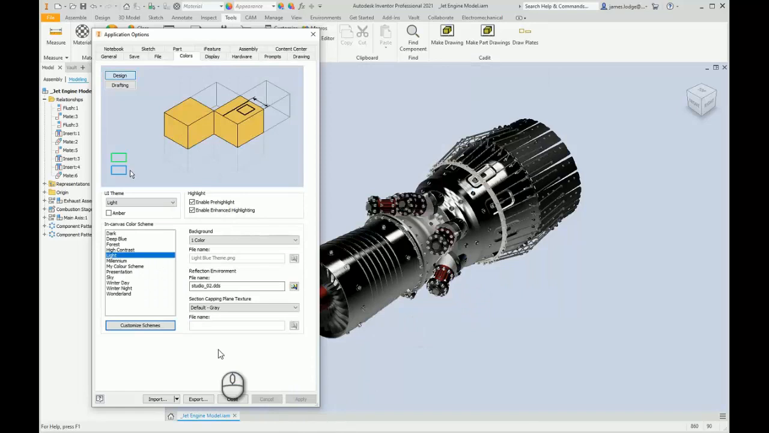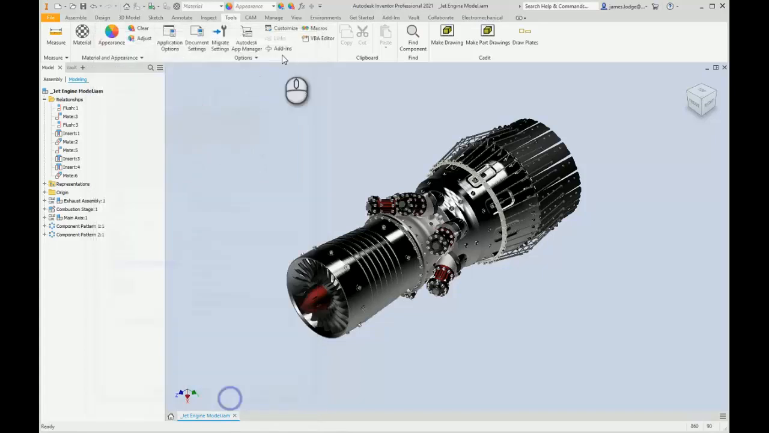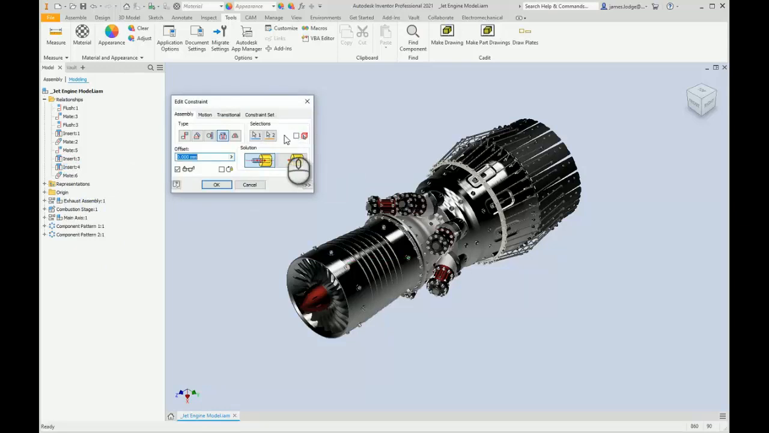Now we've created our custom colour scheme, I then have to change it onto that custom colour scheme. So I'm going to go from light to my colour scheme, and I'm going to hit apply, then close it down. When I then right click and edit the constraint, you'll notice that it's updated selection 2 to show us orange, and you can clearly see the difference between the two.